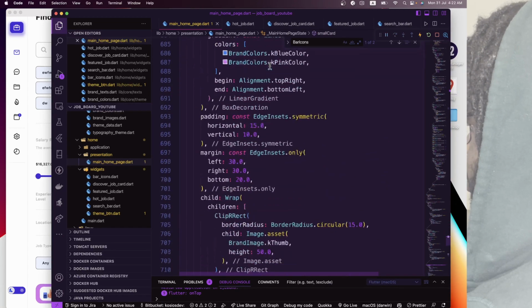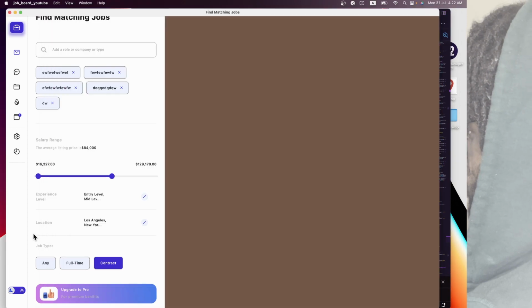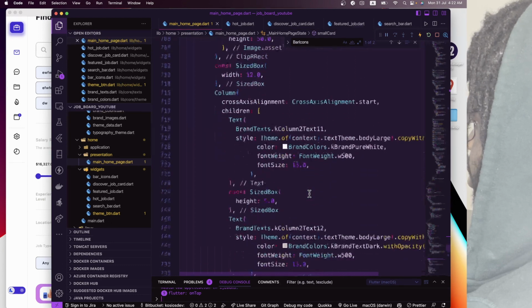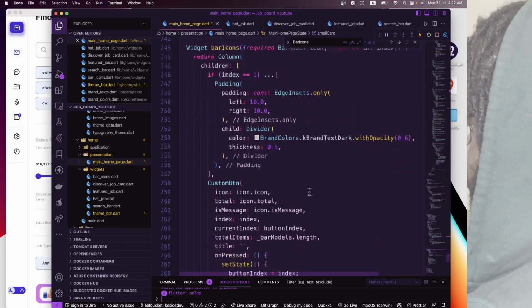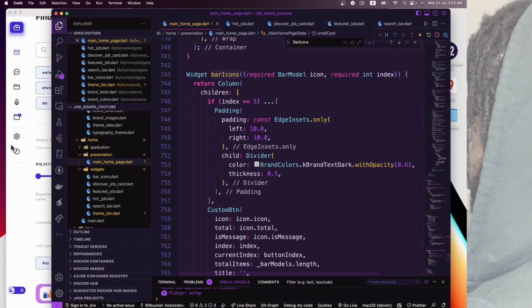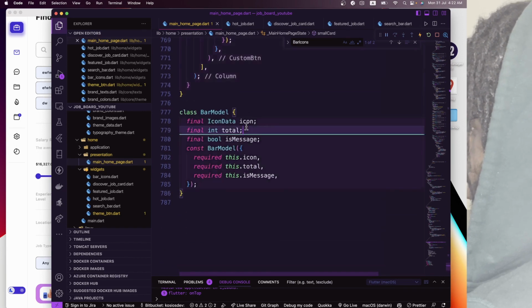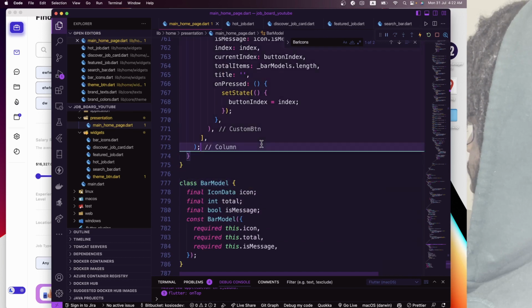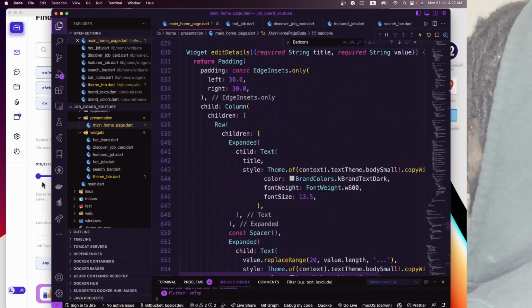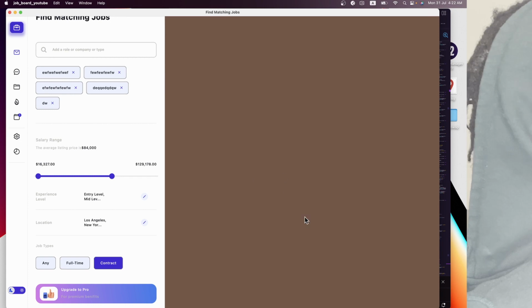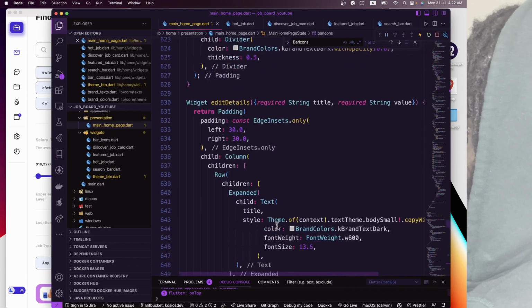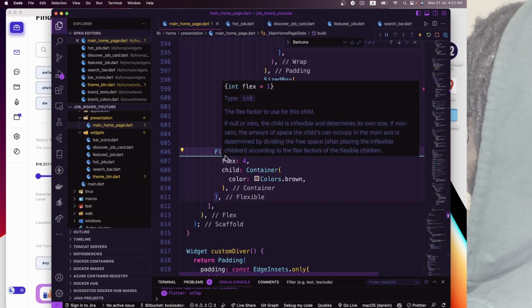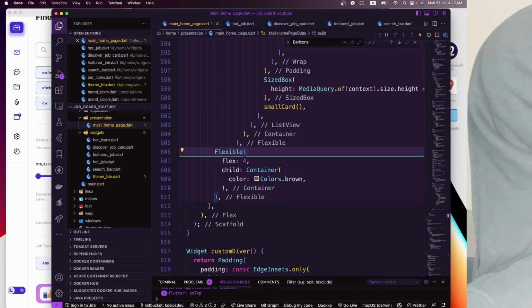Then we have small card. This is basically the code for this small card. Bar icons, which you guys already know. This is the code for it. And then if you go over here, yeah, I think that's basically it. The next step is to go to the last section we have here and create this last section. So for this last section, I'm going to copy some code to replace this flexible that we got over there.